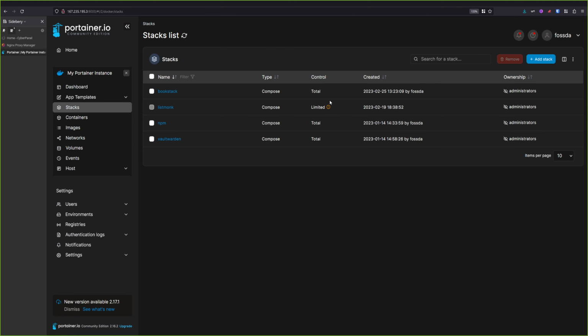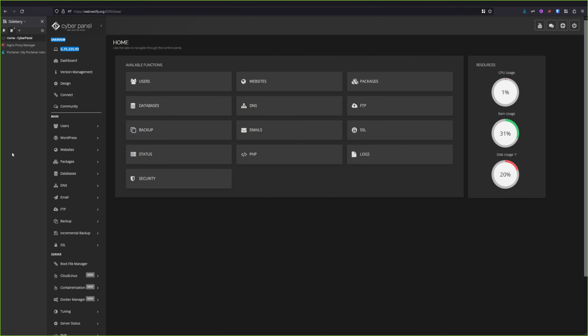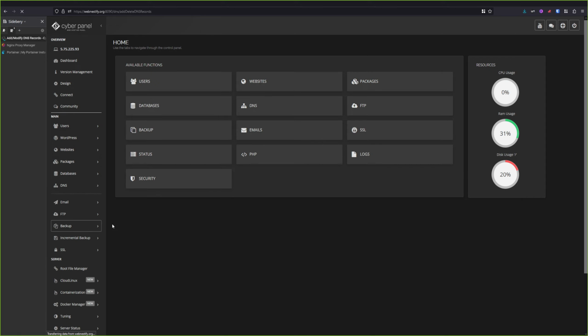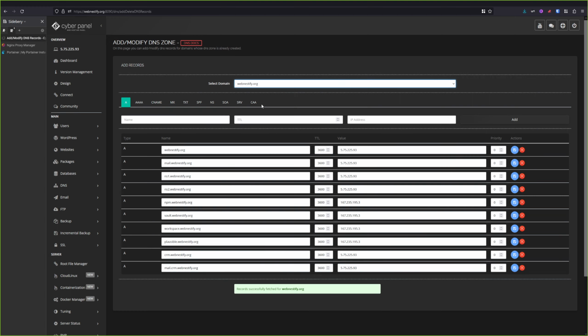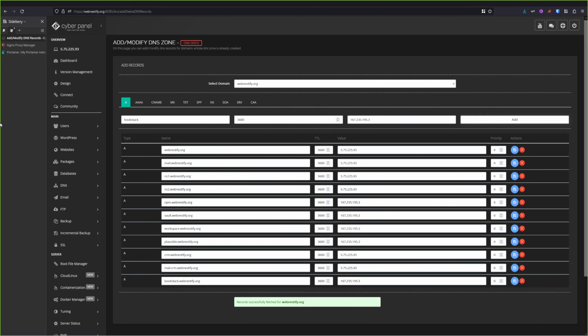Once you click the deploy button, you will see that we have our BookStack and everything is running. Now, as before, we will need to create our SSL certificate, but first we need to add our domain in CyberPanel. So we will copy the server IP that we have, and we move back to our CyberPanel instance. We go to DNS, add new record, select your domain, and you want to name it BookStack, 3600, and paste your IP, and you can add the DNS record.